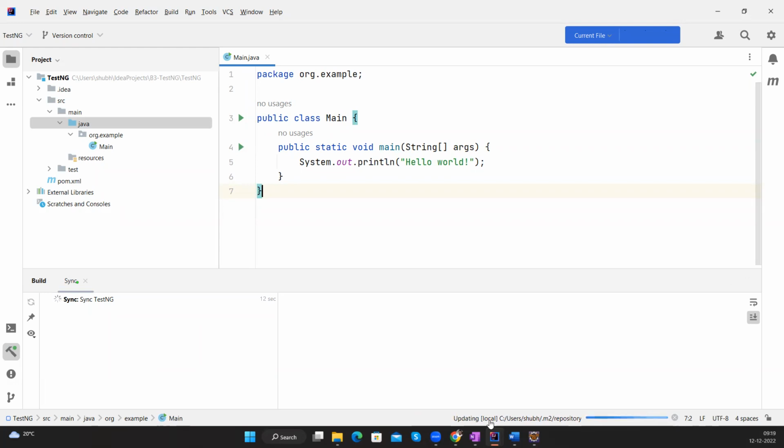Because it is uploading the local repository, creating that. Once it is done, the project will be synced and ready to use. After that, we will see what dependencies we need. We will add those dependencies in the pom.xml file. I will show you how to add those dependencies in the pom.xml, and after that, Maven will take care of everything that is required.